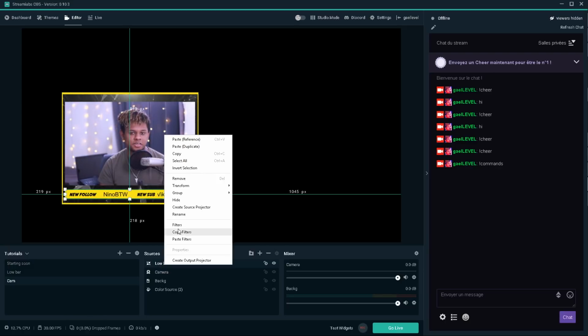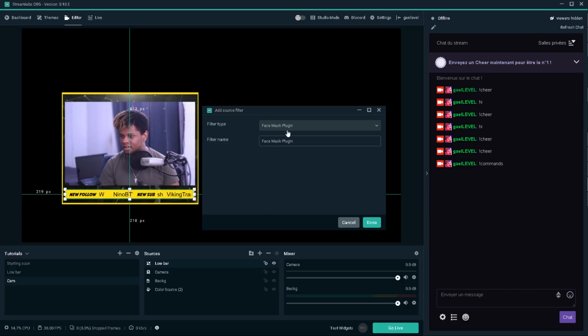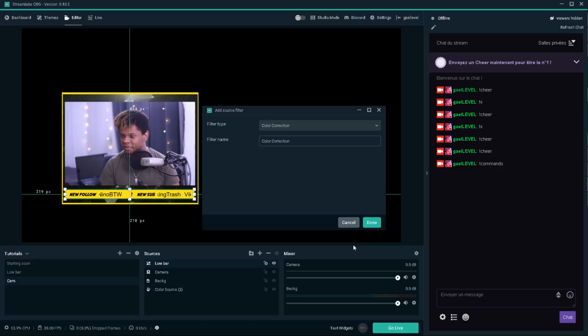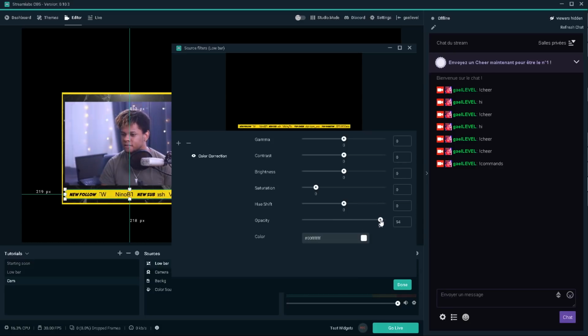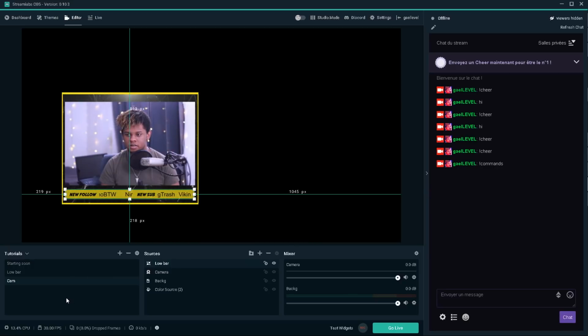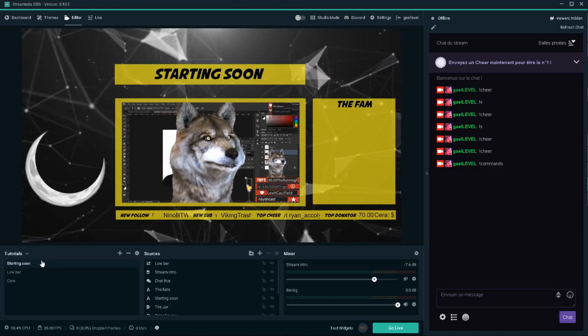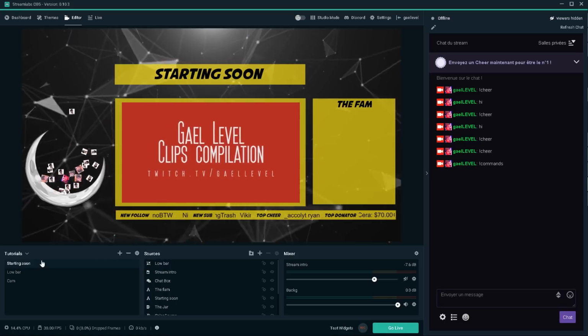And you know what? I can actually add a filter to this whole scene that I just imported. So let's play around. Maybe a little bit of transparency won't hurt. Color correction, opacity. And there you go. So starting soon, I don't need to show you how to create like the be right back, because it's literally the exact same process.